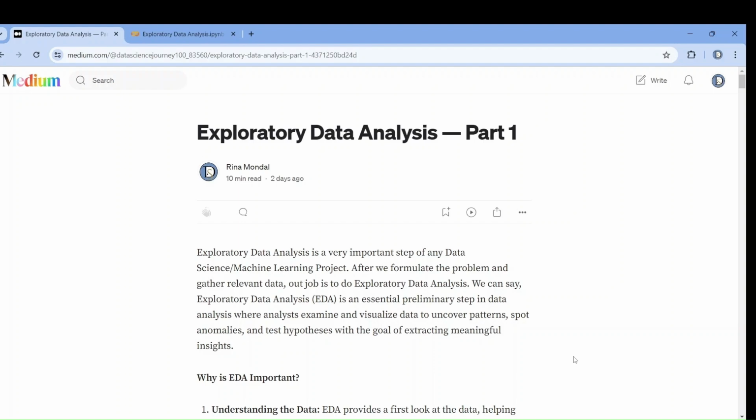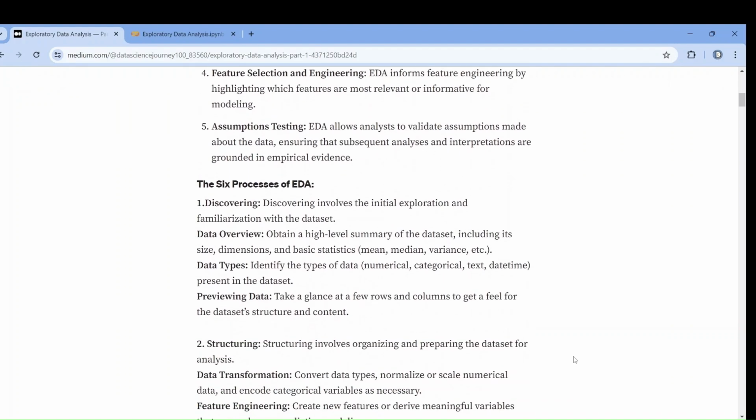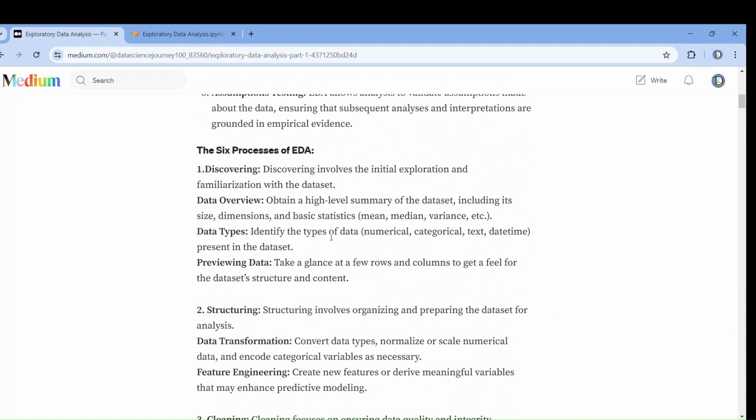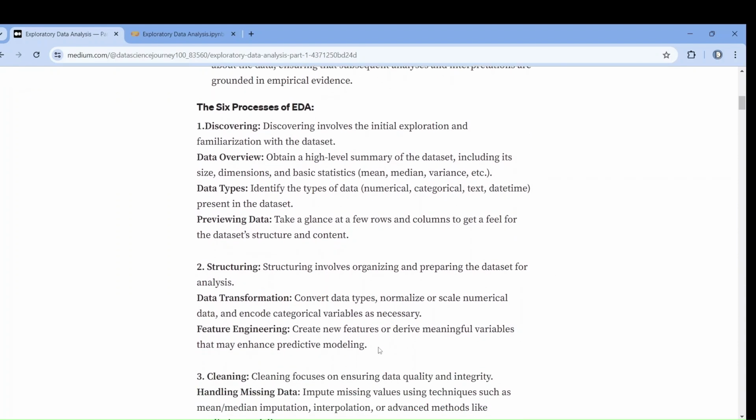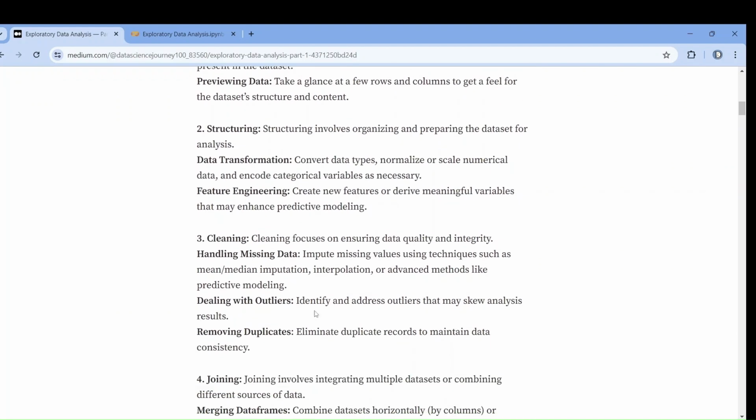Let's continue our exploratory data analysis. As of now, we have completed discovering, that means exploring the dataset, and structuring, that means organizing the dataset. Now today we will understand data cleaning. Whenever you gather any data set, most of the times it will be uncleaned. So first we have to clean the data, then only we can make it ready for modeling.